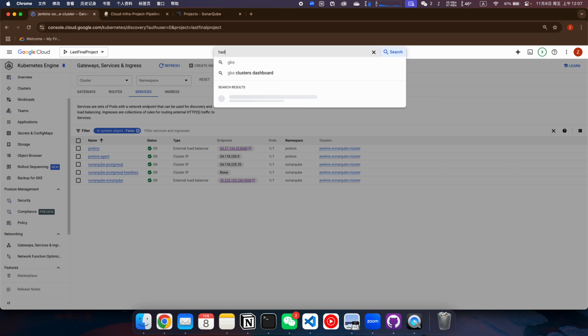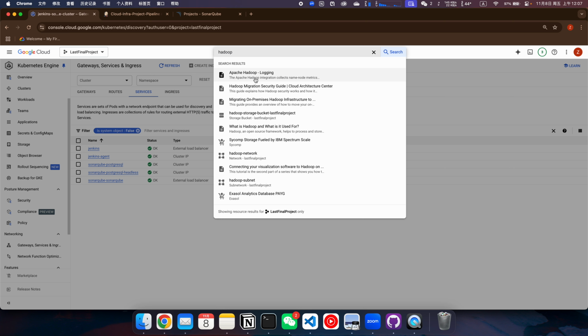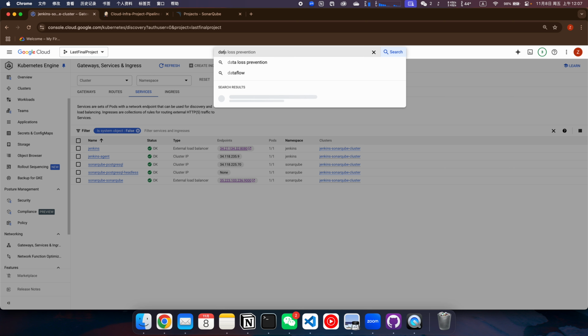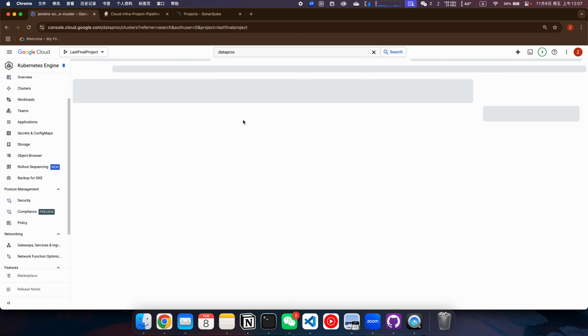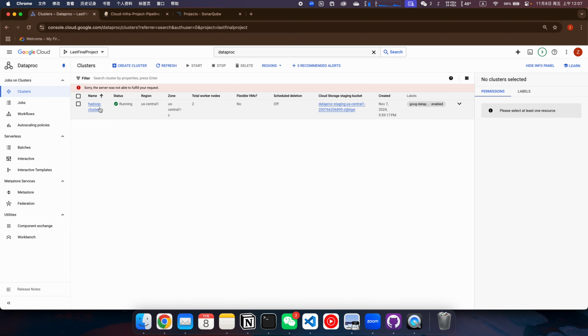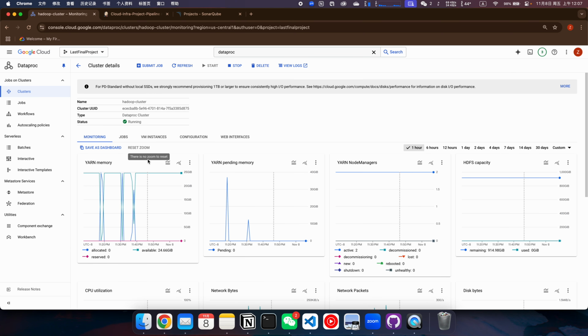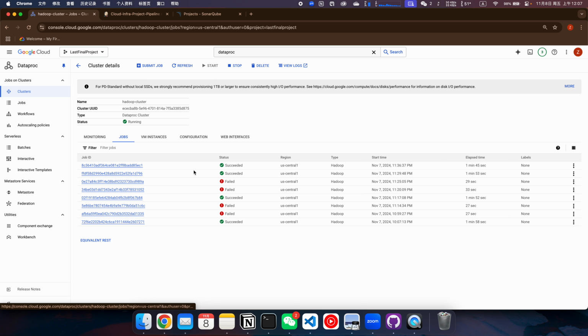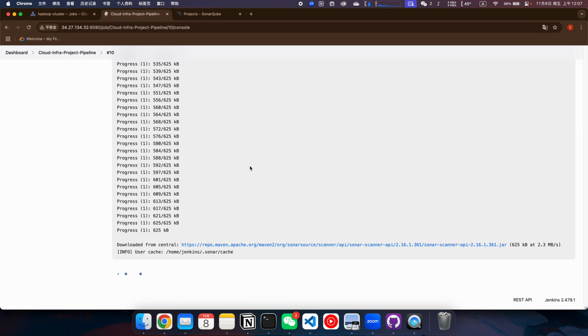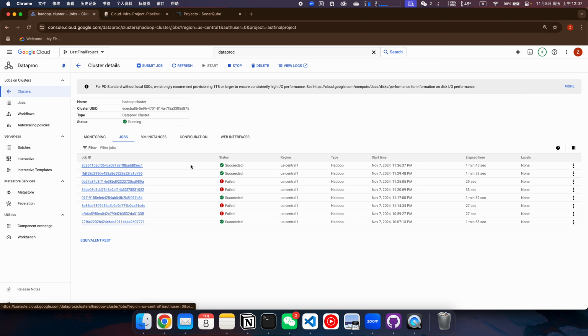While it's still generating, I can also show you the Hadoop cluster that we created in Dataproc. You see this is a Hadoop cluster that's been running, and there are a few jobs running as well. The new job hasn't been submitted yet because Jenkins is still building. Once it is, I think the new job will show up, so we can wait for that.